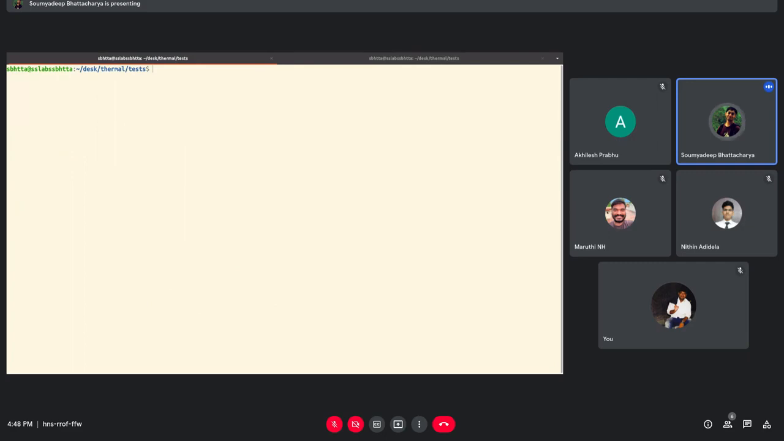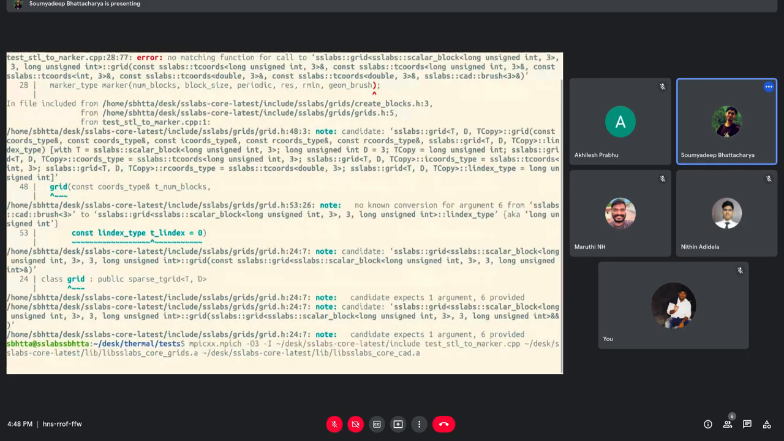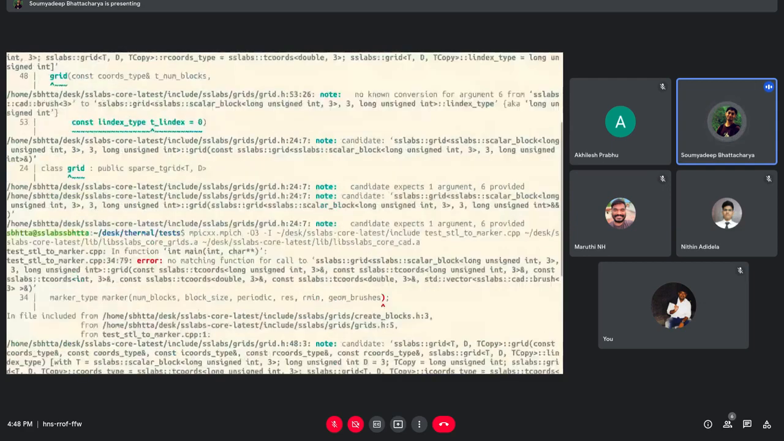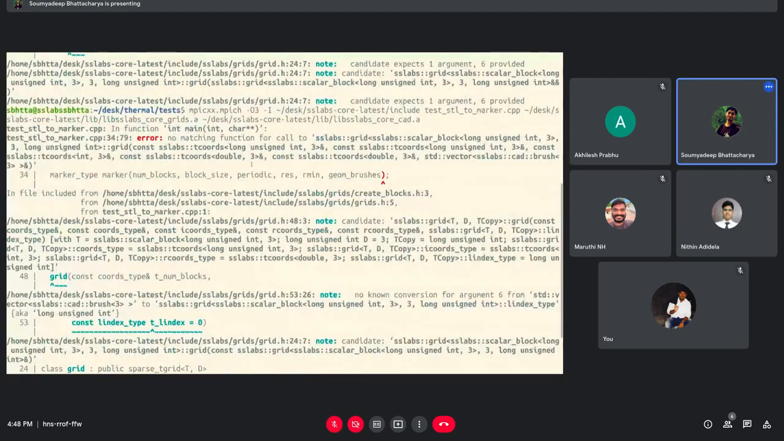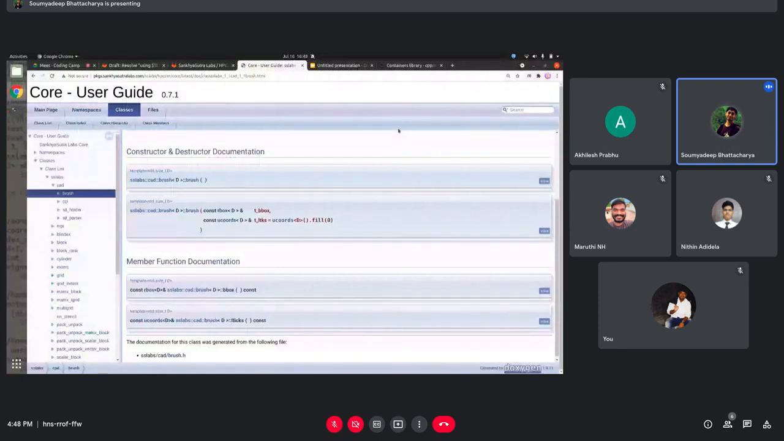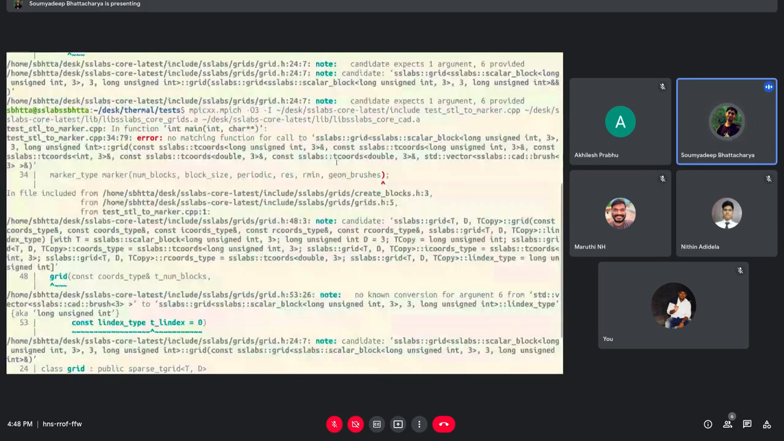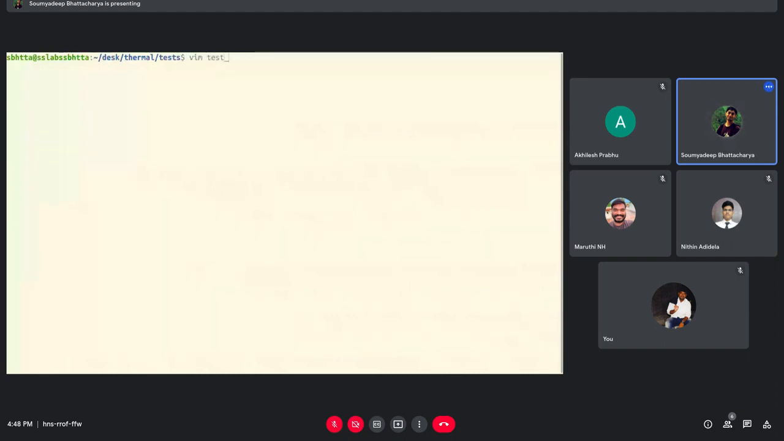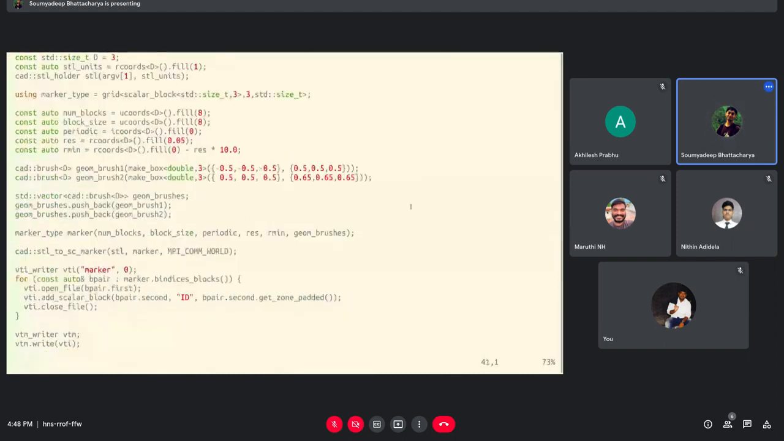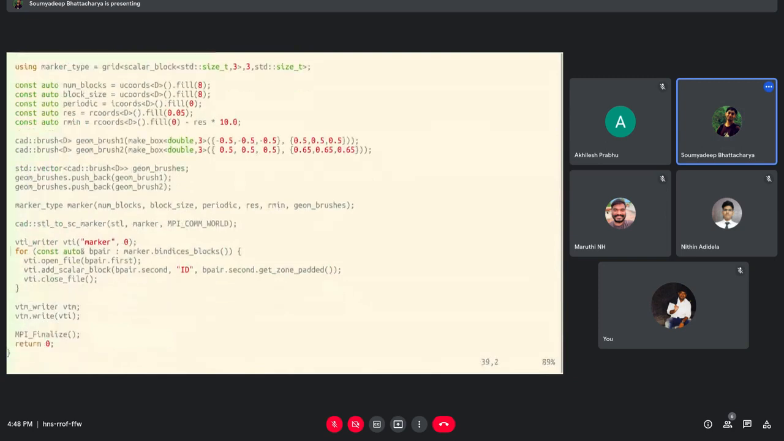Okay, fine. Let me do it there. Still, it is picking up some error. It says signature of this. It says constant brush 3 and geometry brushes. That is correct only. Why is it showing an error? Oh, okay. But where am I trying to push the geometry brush? What purpose? Can I push it in the marker type? Geometry brushes.